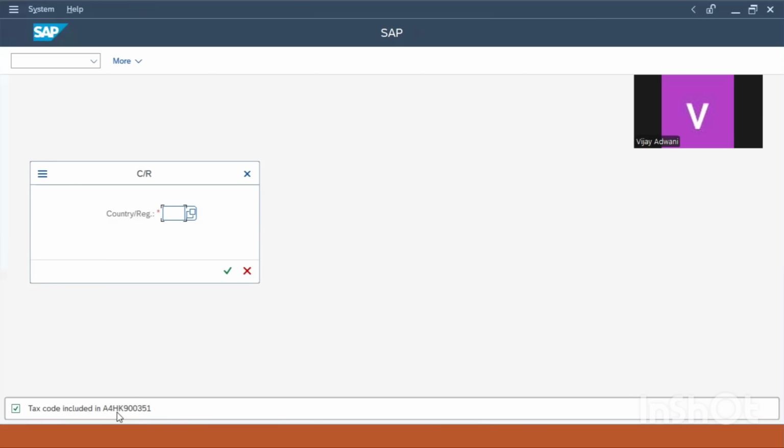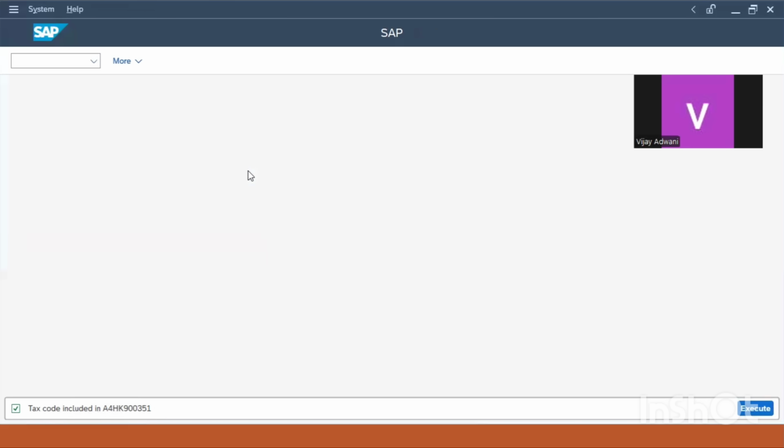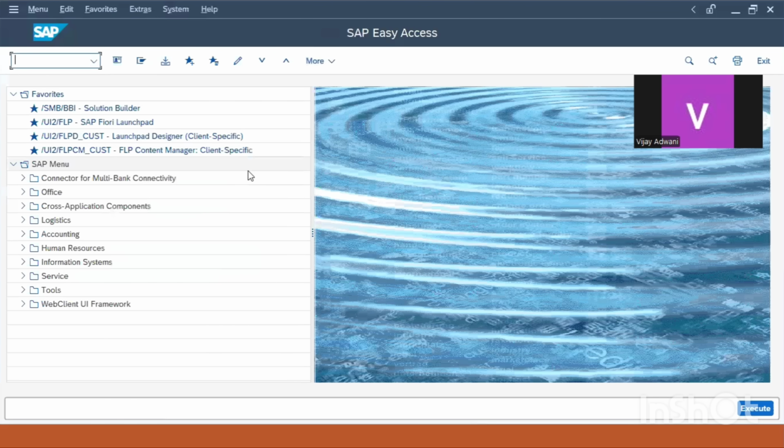Now the work in the development system is done. You have created it. Now how will it move to the quality system? It will move through the TR. The transport request will help you move the tax codes from the development to the quality system. But remember, the GL accounts were never entered into it. Correct? Now, how to enter these GL accounts?